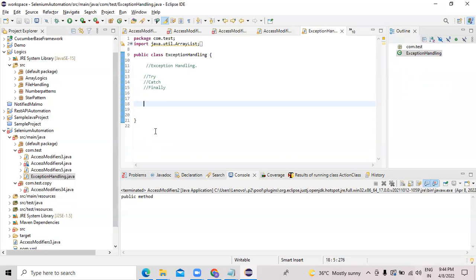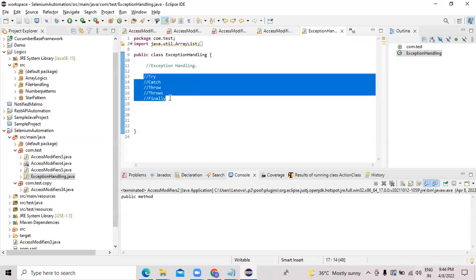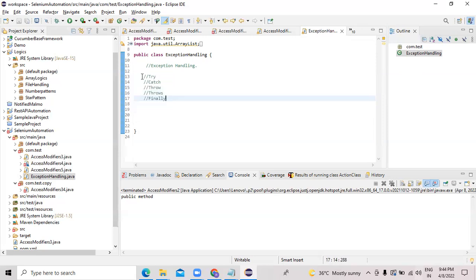So in Java, there is a concept called try, catch, throw, throws, finally. There are five: try, catch, throw, throws, finally. These are the five keywords we'll use to handle exceptions. So an exception, in the sense that when you are writing code, you get exceptions.